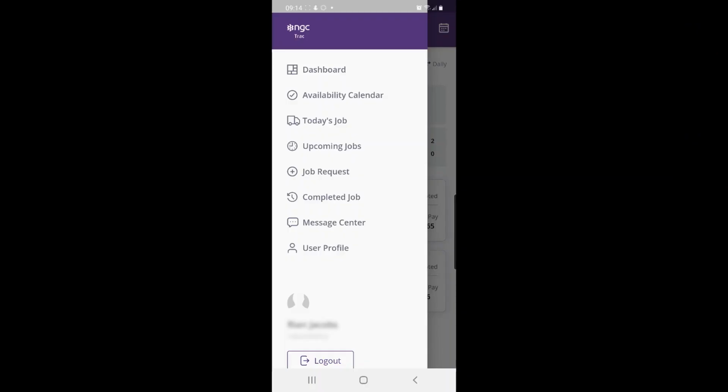Please check your phone regularly for any notifications from the app. The app will prompt you about setting your availability, about approving or rejecting job requests, and approving or rejecting your daily SOAs. Thank you.